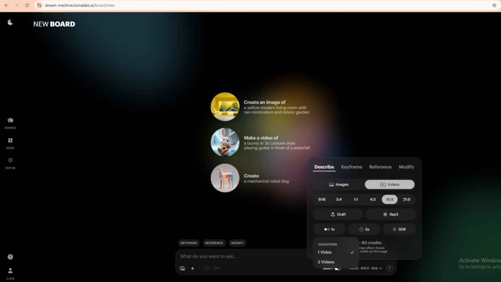Dynamic range. Here you can choose between SDR, standard, HDR, HDR+, with EXR export. If you're planning to do professional color grading, that EXR option is gold. If you're just posting to social media, SDR or HDR is usually enough.